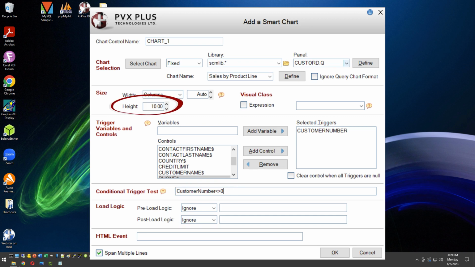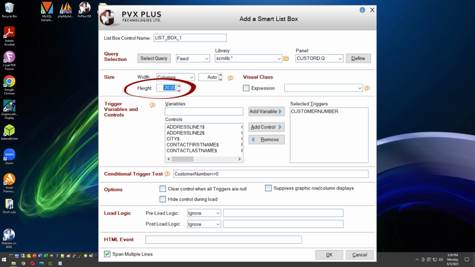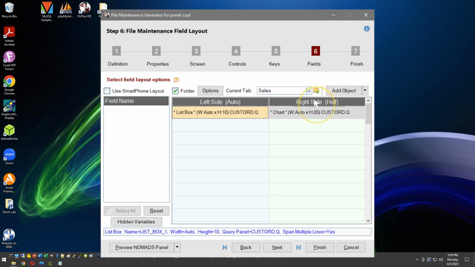Now, since we are adding a pie chart, the default height of 10 will likely not be enough. We will increase this to 20 to provide ample room for the output. To make sure the list box and chart align, we will adjust its height also to 20. One last thing, in order to allow the Smart List columns to be resized, we will change both the left and right columns from fixed width to flex.